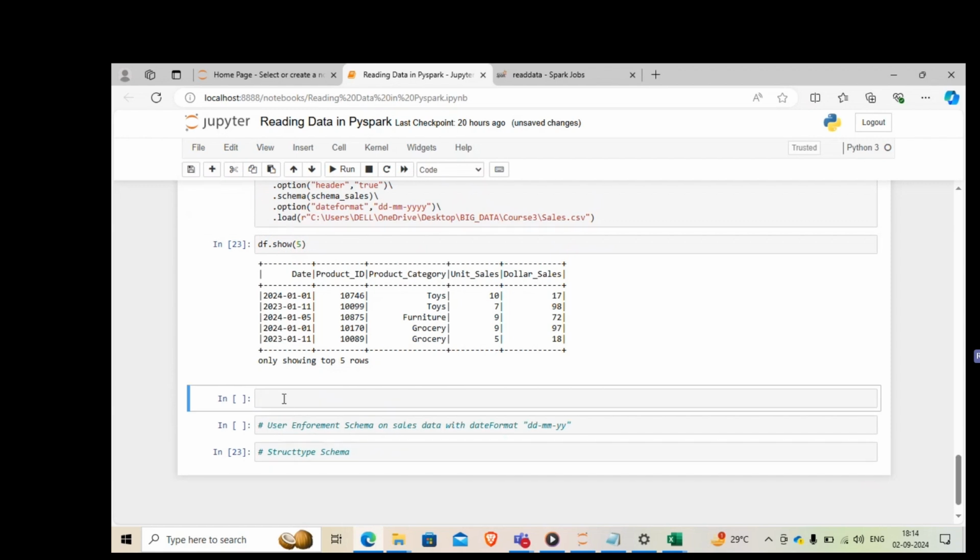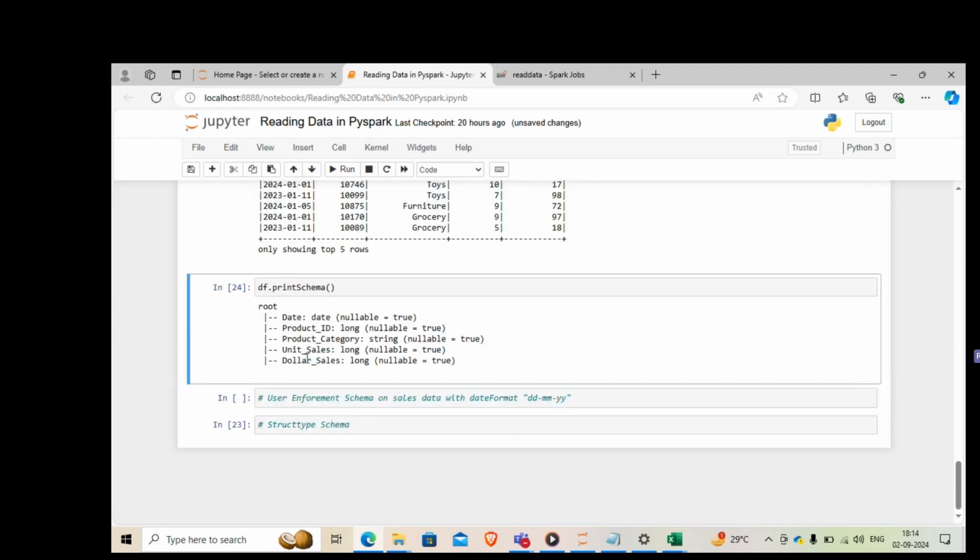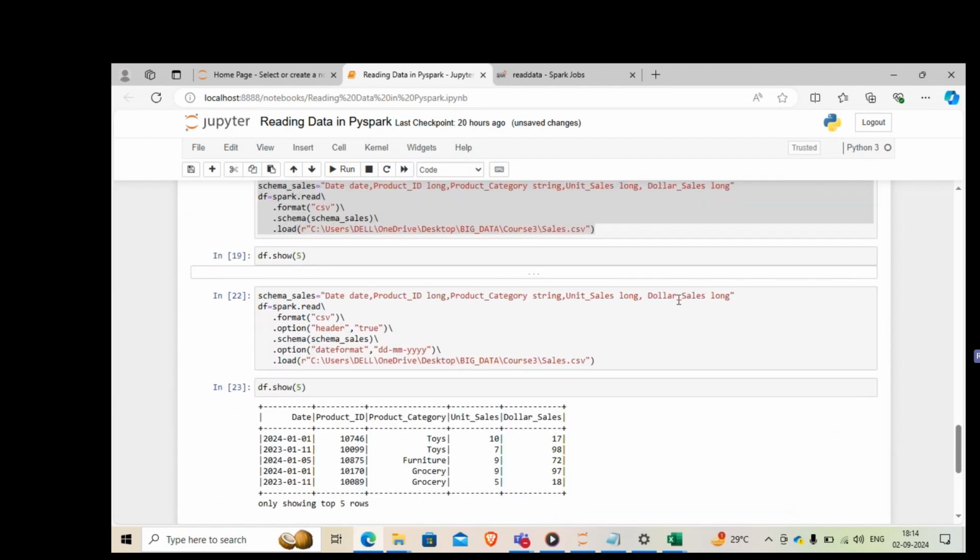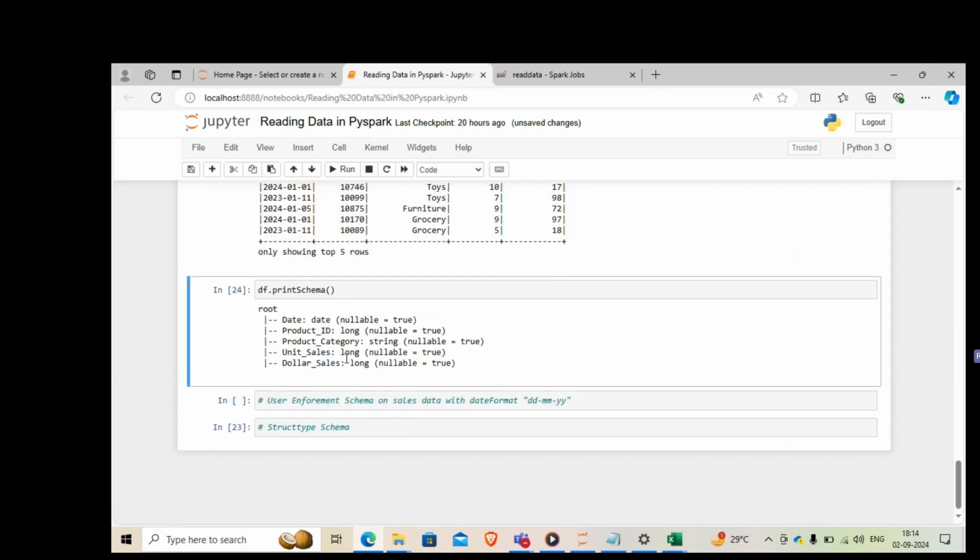It has correctly come. Now we'll quickly look into the print schema, which is very important to us. Now date has been read as a date. And the other product as long, product category as string, unit long, the way you have decided here, the same way it has expected it.